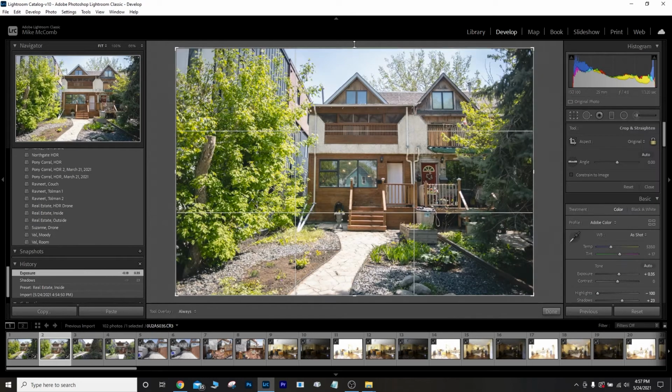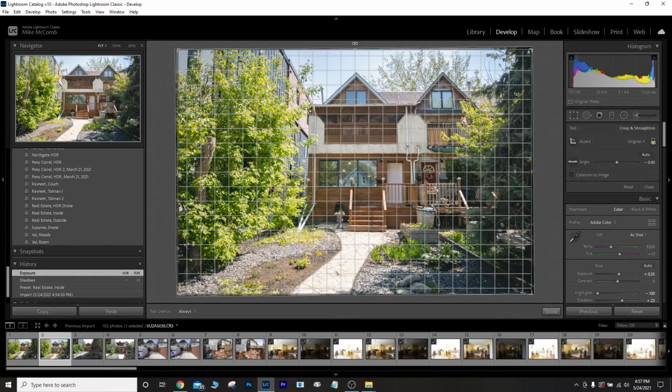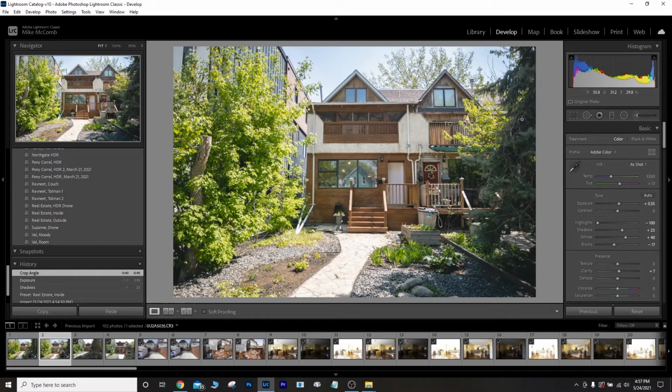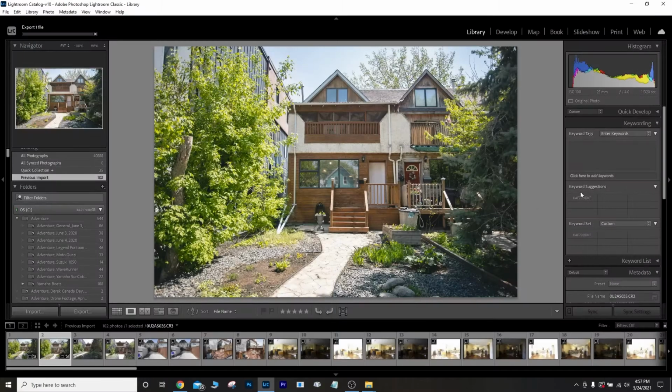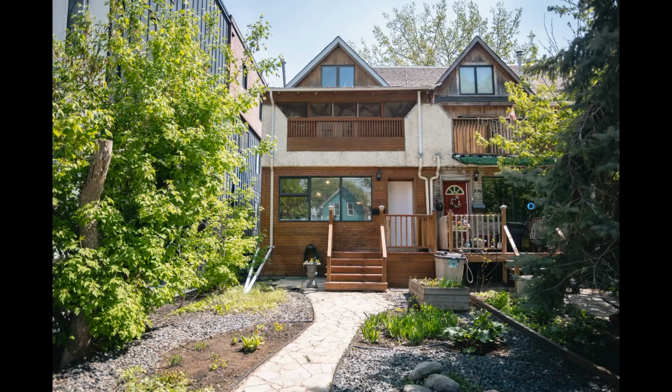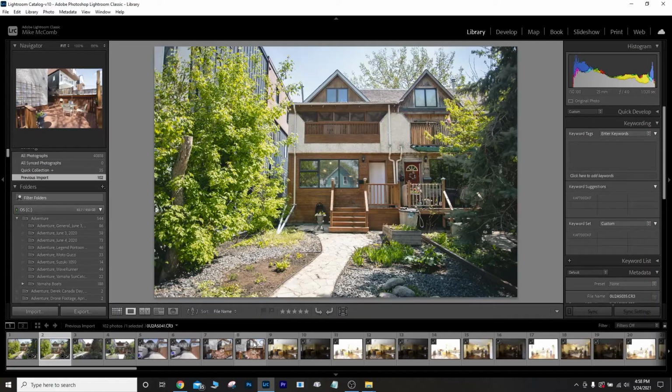Looks to me like the picture is a little bit crooked, and I cannot stand crooked pictures. Hey, you know what? That's a really nice shot. Perfect, done. Another exported, another exterior shot. Soon, we're going to get to the interior shots where we've taken multiple exposures.